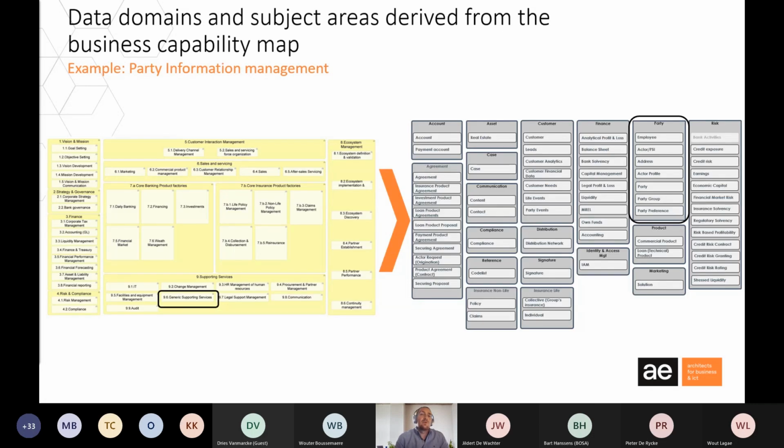So taking into account the rest of the presentation, we will really be focusing on one specific subject area, the party subject area, and we will drill down from business capability map to information domain to the subject area, and from there we will go into the approach on how to create a functional API for that specific subject area.